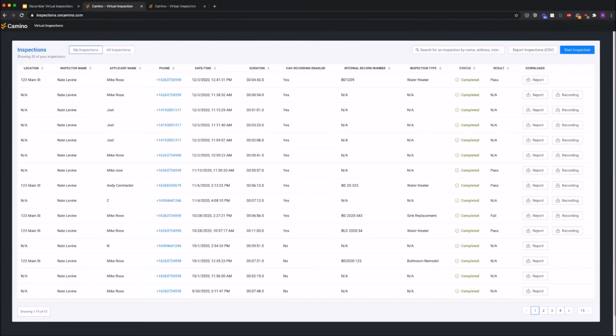Where virtual inspections are great is, hey, I just want to take a look at this water heater or this sink that was installed, where odds are there's not as much to miss.